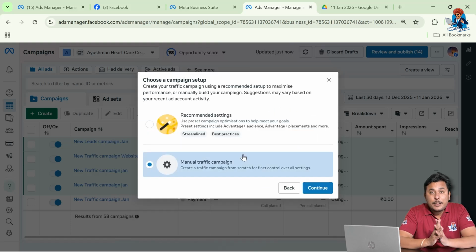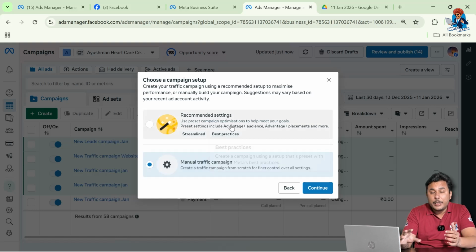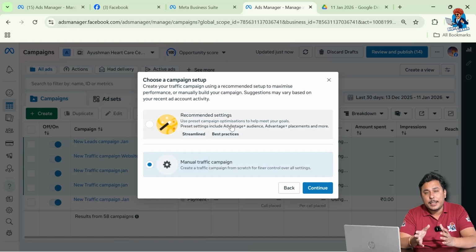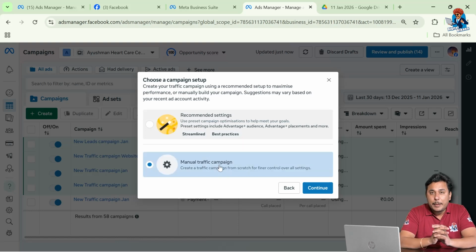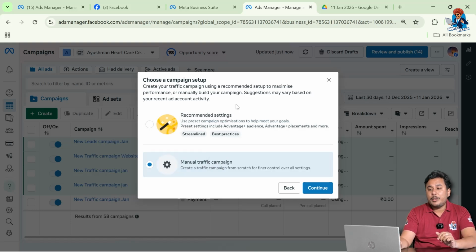Then Meta asks us whether to create an Advantage Plus campaign, that is of recommended settings, preset settings by Meta, right? And the other option is a manual campaign. So what is the difference between them?